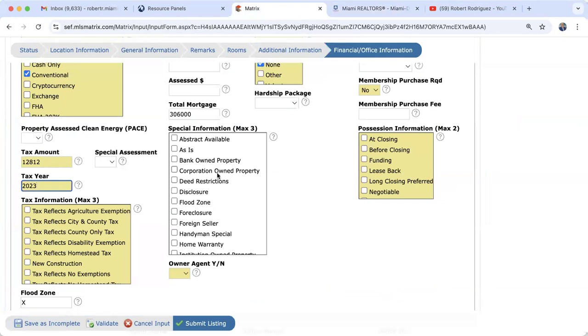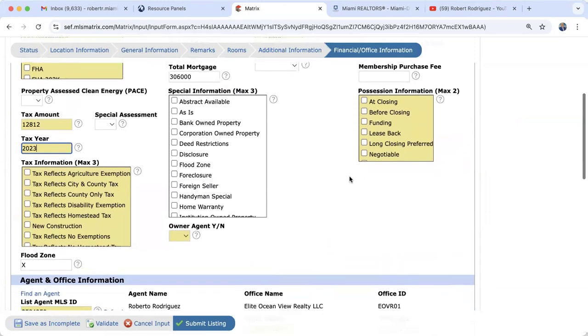All right. On the right, possession information. This means when will you hand over possession of the keys? I normally like to select at closing or when funded. Usually it should be when funded. But if the title company tells you, hey, look, the funding is going to take place in 1 hour and you want to go ahead and hand them the keys, that's fine. But you have at closing or funding.